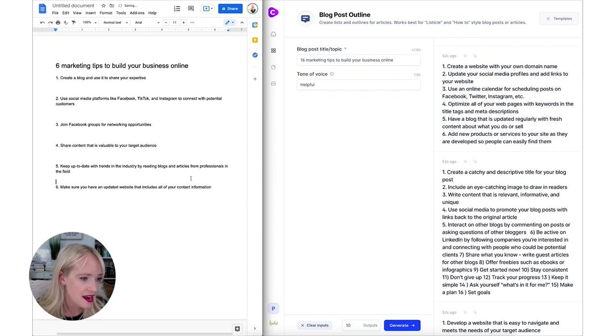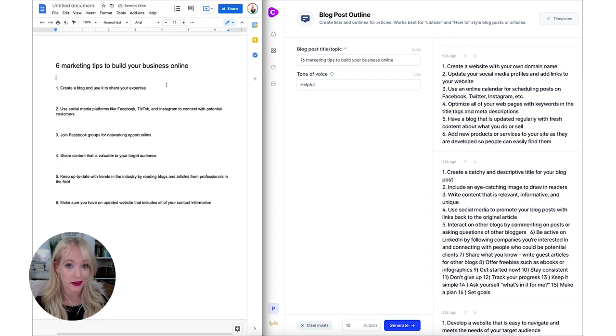It's kind of fun. This can also help with your YouTube videos, your scripts, your hooks for videos, your subject lines, your emails, your social media captions, and so much more.